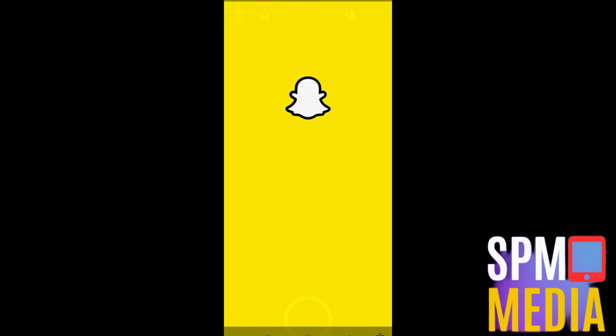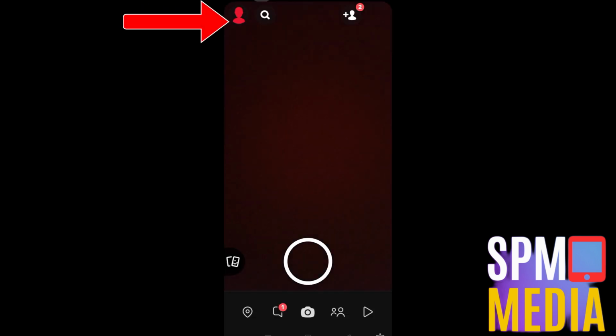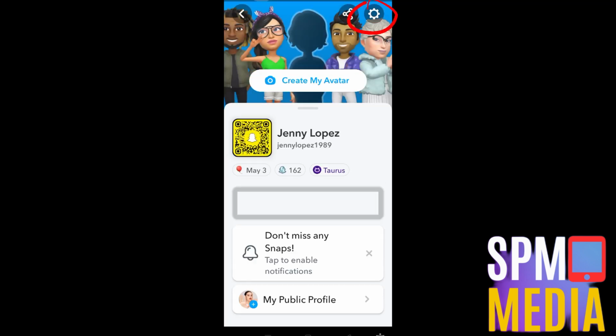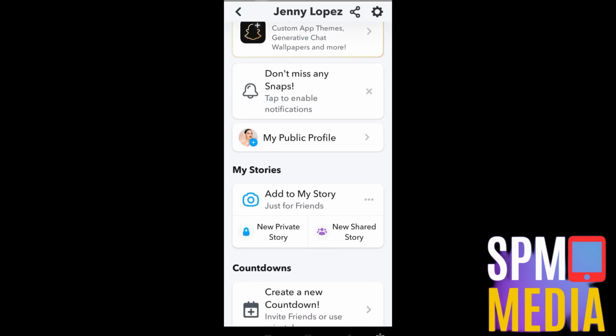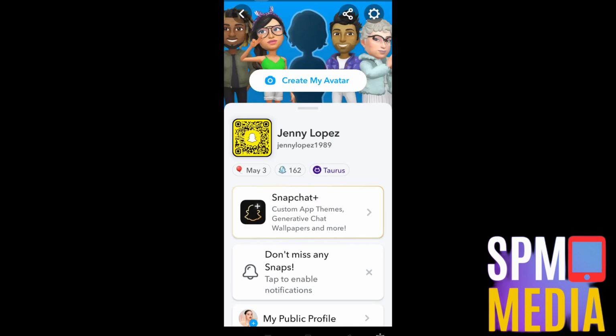So basically, all you have to do is open your Snapchat application, and then click this person icon at the top left corner. Now, the next thing to do is tap this gear icon at the top right corner, which is the settings here in your Snapchat. So tap this one.